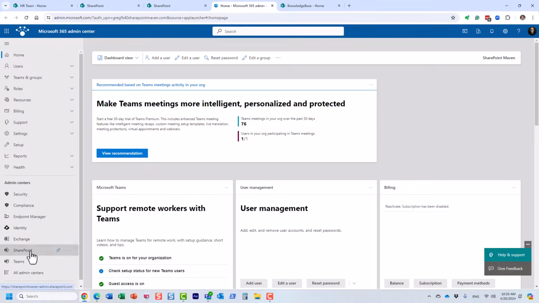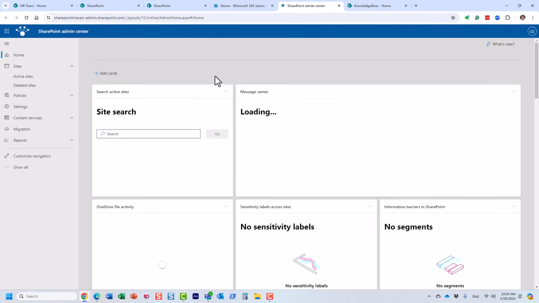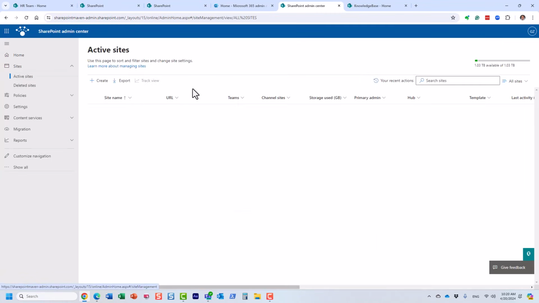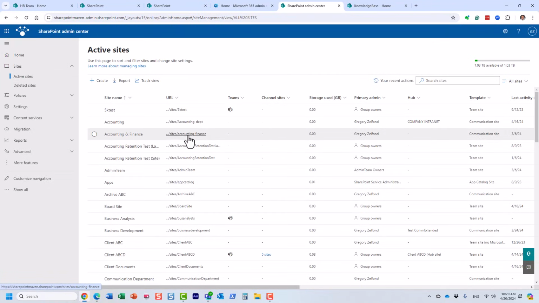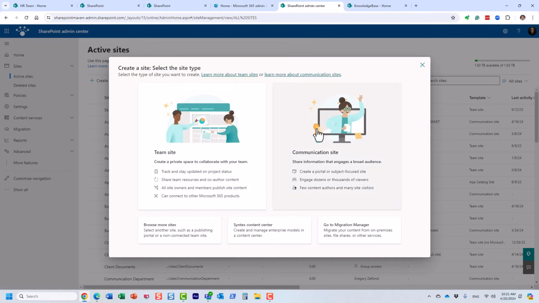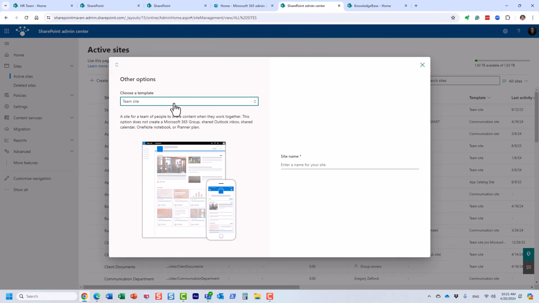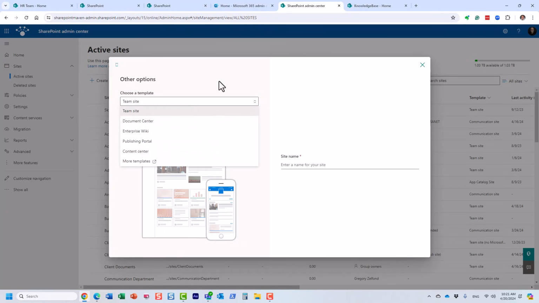So you navigate to the SharePoint Admin Center. And this is where, of course, all the sites reside that users create. All right, these are all the sites that exist in the tenant, and your IT has access to this Create button. And again, those two main templates that we have, we don't want any of them. Instead, you click on Browse More Sites. And over here in the upper left-hand corner, it shows you a list of other templates you can utilize.